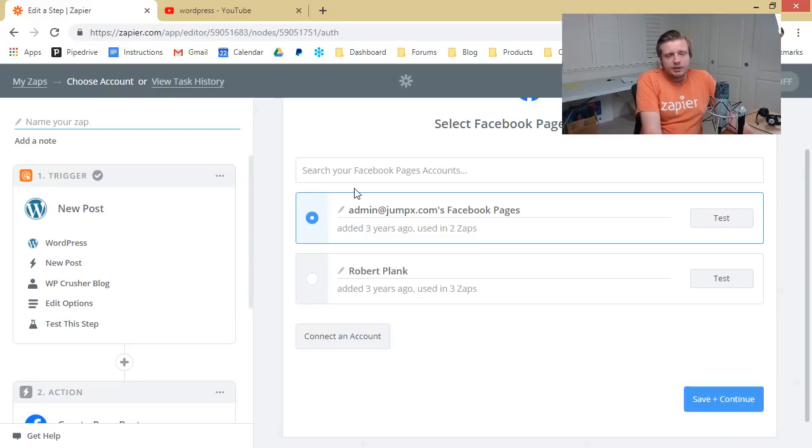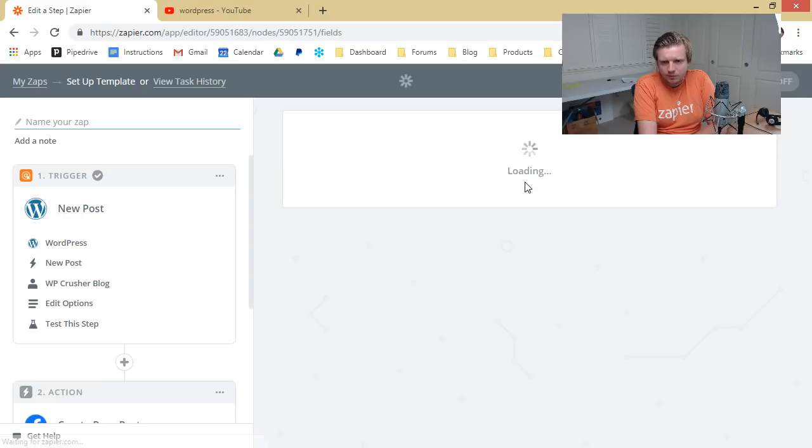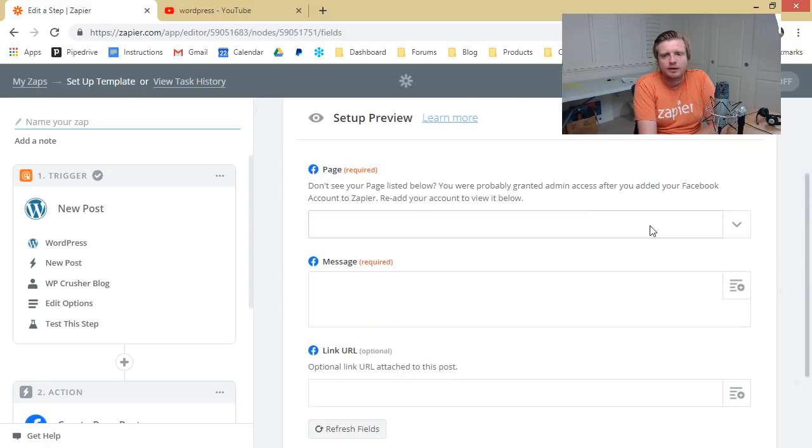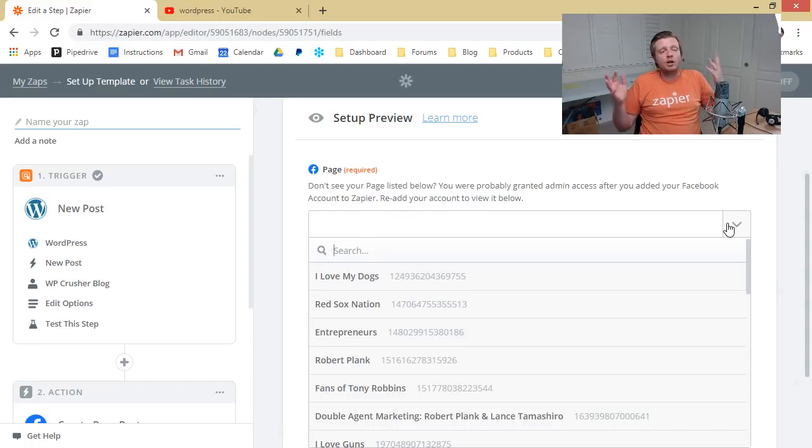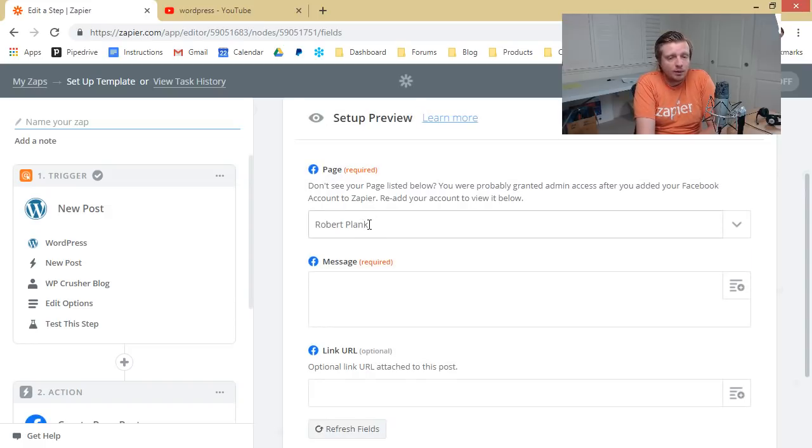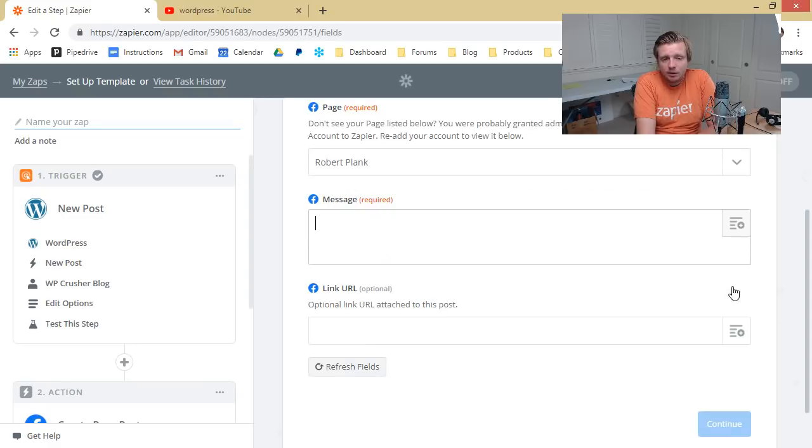And then if you didn't have a Facebook page connected, you would click on connect an account. And so I've previously clicked on connect an account. A pop-up appears, you log back into Facebook. And then I think okay, so now that we're connected to our Facebook, it says, well, out of the Facebook pages you control, which one do you want to post to? So this is cool, right? Because you can have 20 blogs, 20 Facebook pages, and choose which ones post to which. And so I'll post to my Robert Plank page, and then you plug in what you want to plug in.